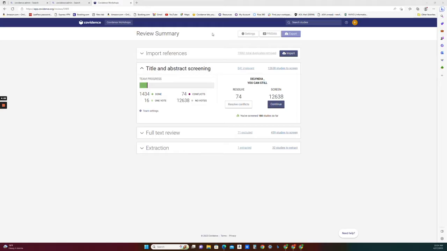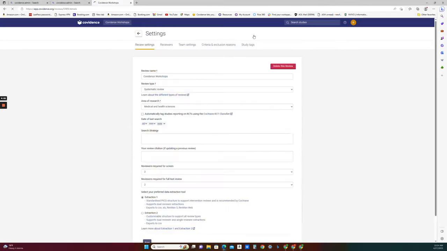to screen by title and abstract. In Covidence, the default setting is to have 2 reviewers vote per citation. This can be reduced to 1 reviewer, but it cannot be increased. To make this adjustment, just go to Settings.